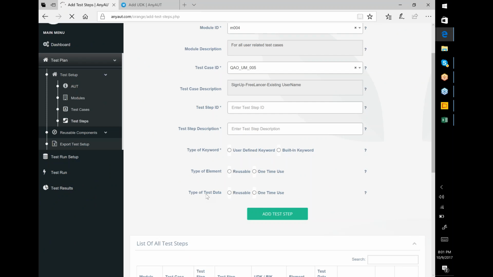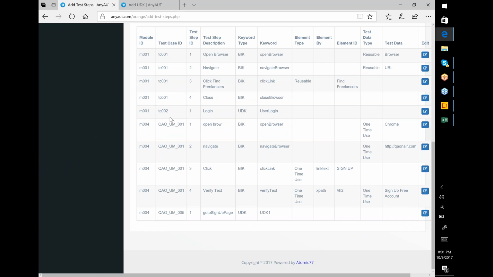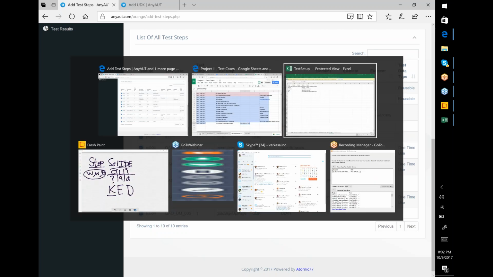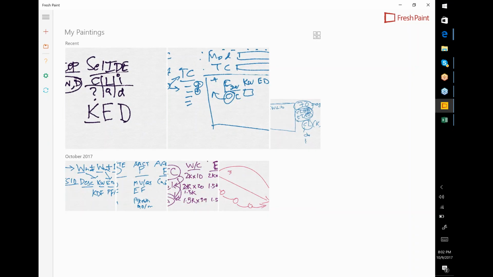So when you now look at test steps, which is a bad view, team, I understand totally. You see the open browser, navigate, click link, verify text. Okay. For the test case 001, I had 4 steps here. For test case 5, I just have 1 step. And that's a huge significant improvement, team. All we are trying to do is get to a stage where there is an effort estimation being done.